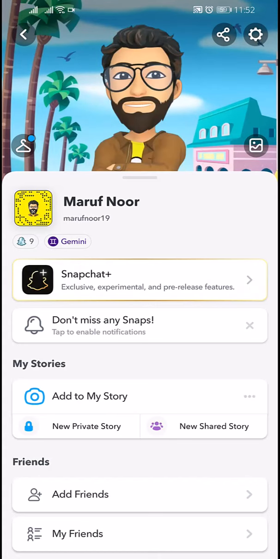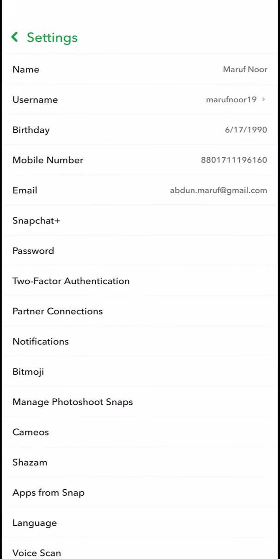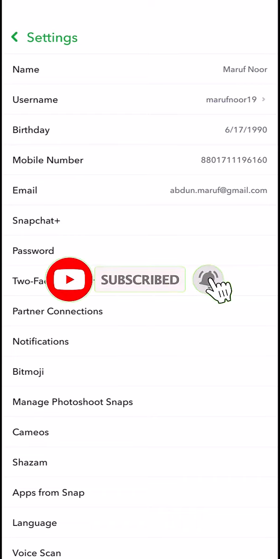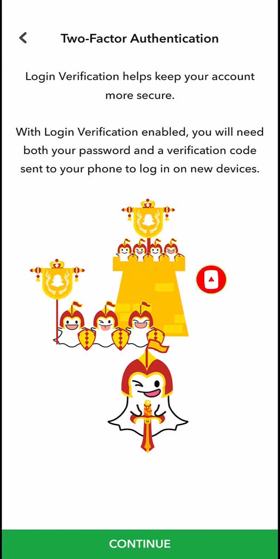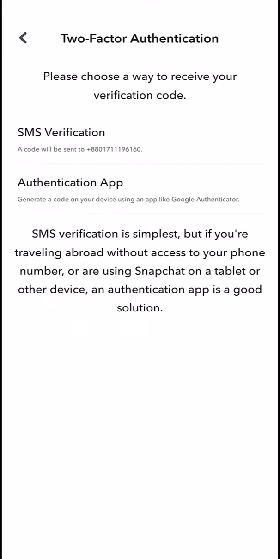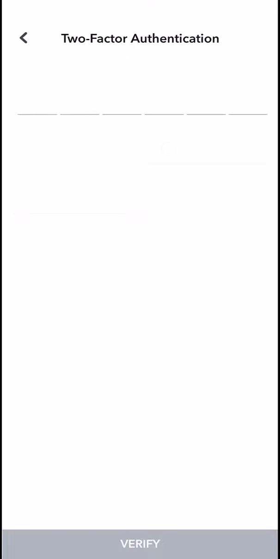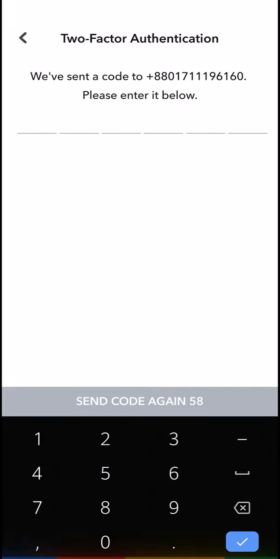tap on your profile icon and then tap on settings from the top right corner. Here you will find two-factor authentication. Tap on it, then tap on continue. Here you will find SMS verification with your phone number. Tap on it. Snapchat will send you a code.